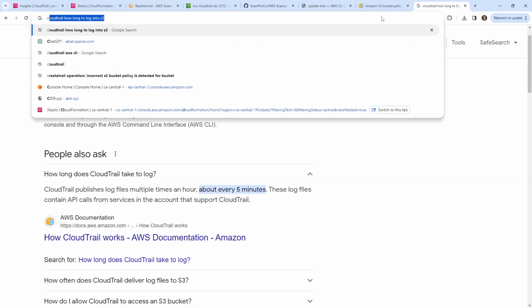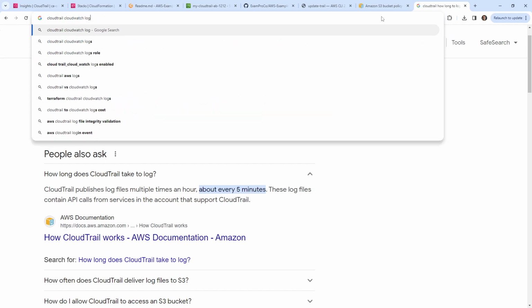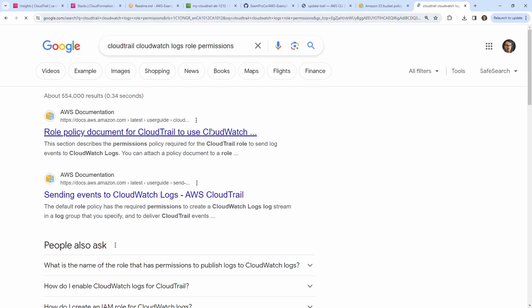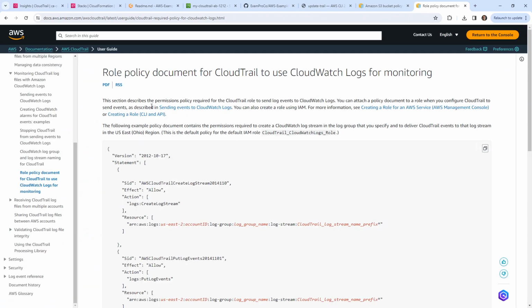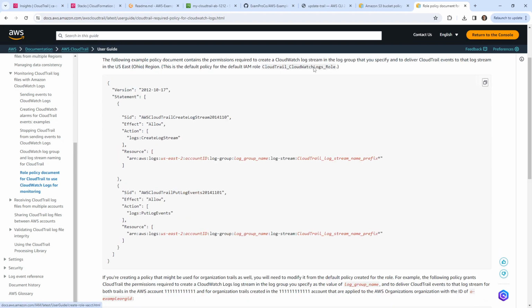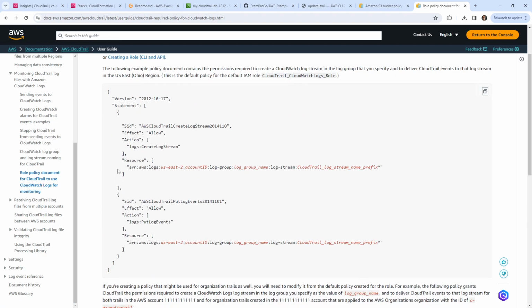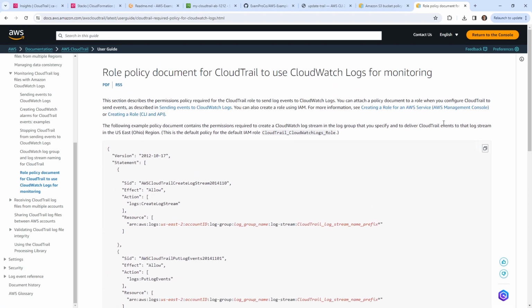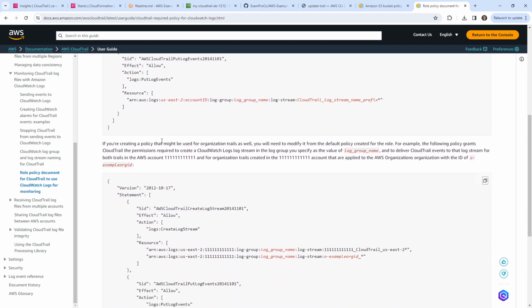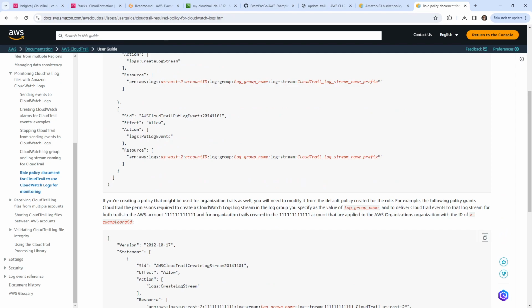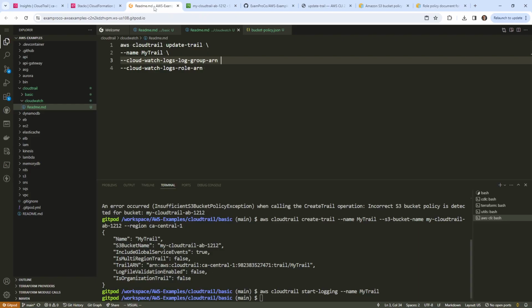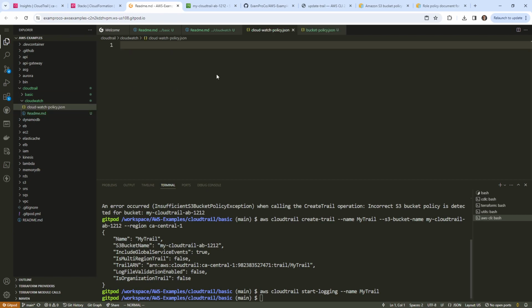So I'm going to go ahead and type in CloudTrail, CloudWatch logs, role permissions, and maybe AWS has something for us. Permission policy required for CloudTrail role to send logs to CloudWatch logs. That sounds really good to me. If we look at this, the following example is for permissions that can log. If you're creating a policy that might be used for organization trails as well, we're not right now. We're keeping it nice and simple. So we'll go ahead and grab this. This will be our new file. This will be our CloudWatch policy JSON. And we'll go ahead and paste that in here.